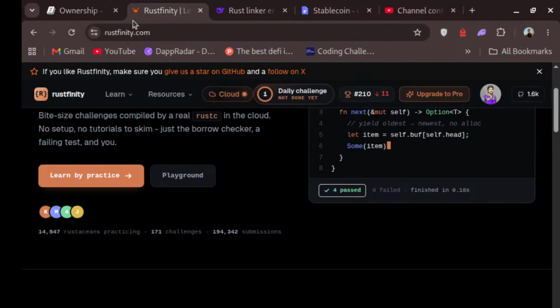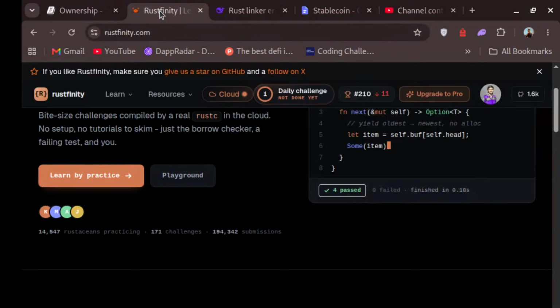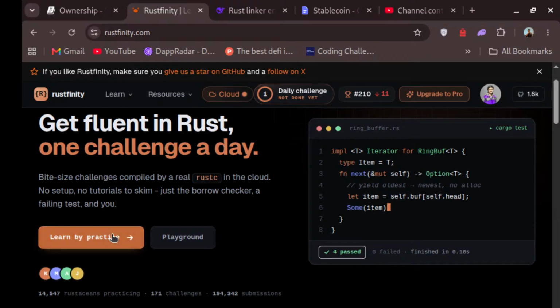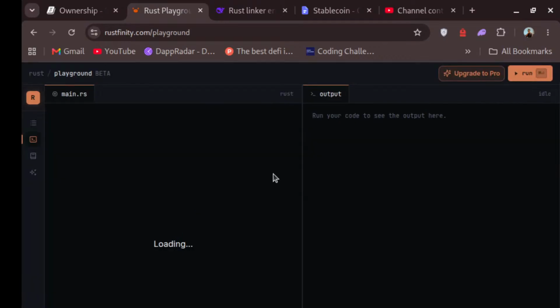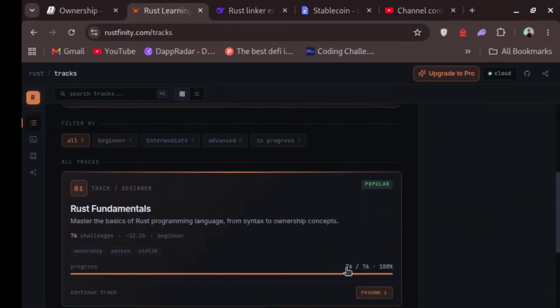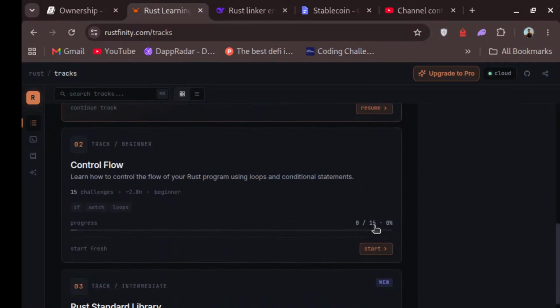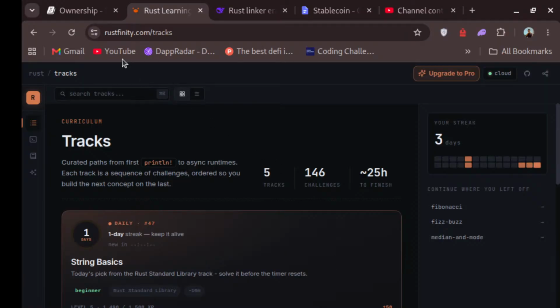Okay, so I am following two sites for Rust learning. I am following rustexercise.com, and for concept clearing I am using this other site, and for practice this is the best resource in Rust. You can see here is Rust fundamental with 76 questions, control flow has 15 questions, and Rust standard library has 55 questions. So let's start my journey.